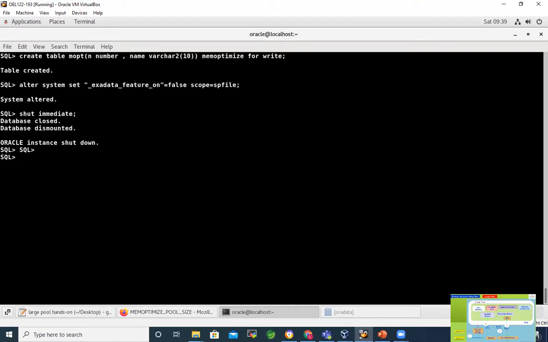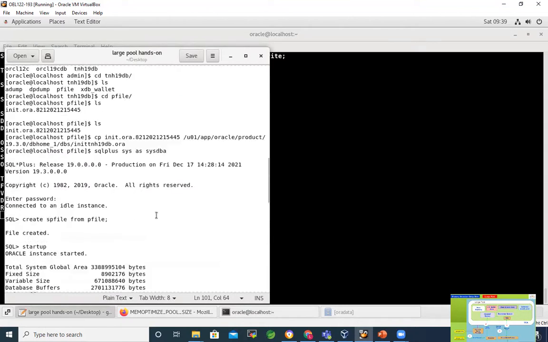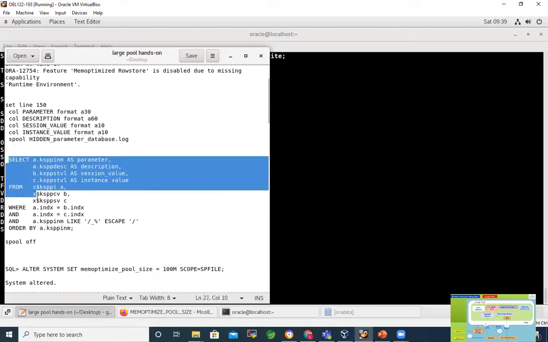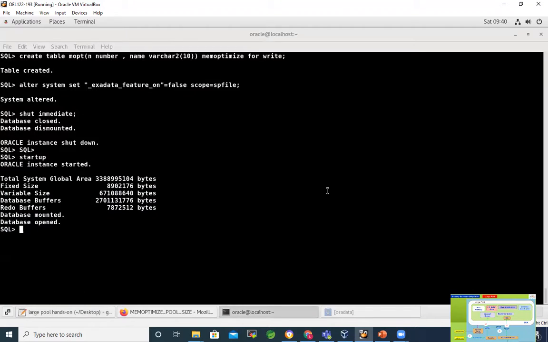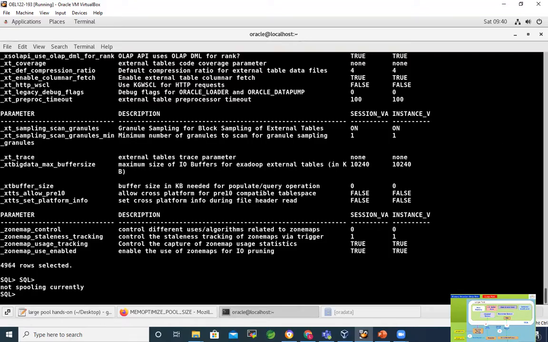Yeah, so let's start the system. After that, just check the value of that parameter. Again, you can run the same query to check the value of the hidden parameter. So now if we check the value, it should be false.